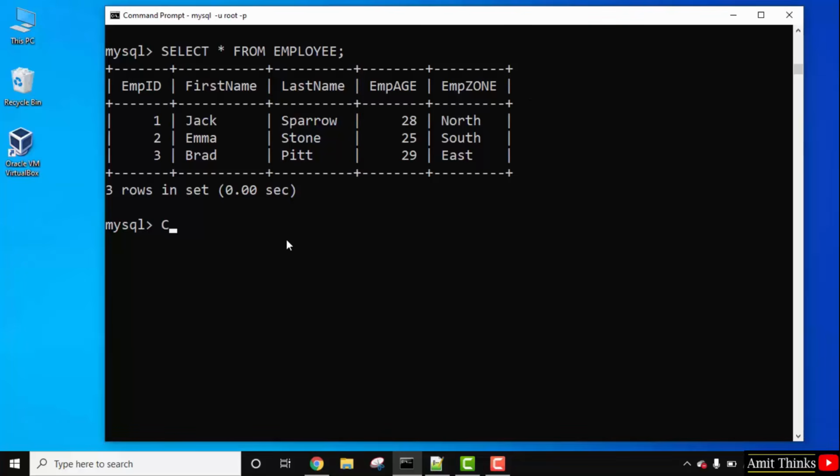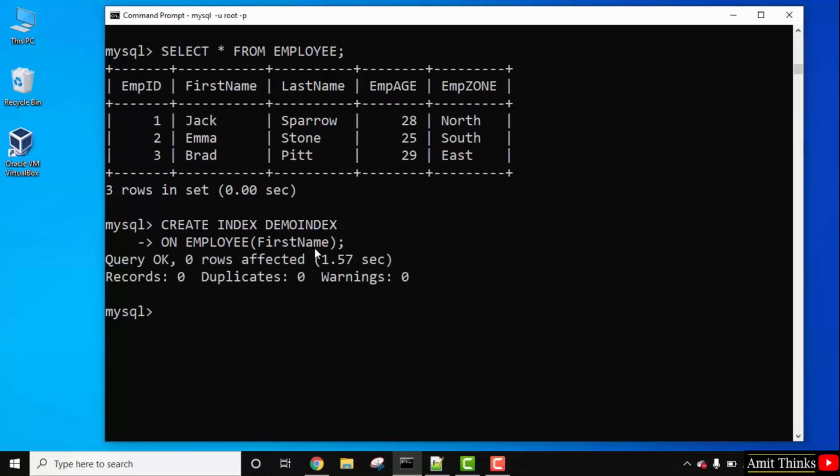It's very easy. Use the create index statement. Now the index name, you can add any index name. Let's say my index name is demo index. Now press enter, use on, and now mention the table name on which you want to create an index and for which column. So we are having the employee table. Now let's say we need to add an index for first name. So mention first name here, semicolon, press enter. So you can see we have created a demo index, query OK, that means we have created it.